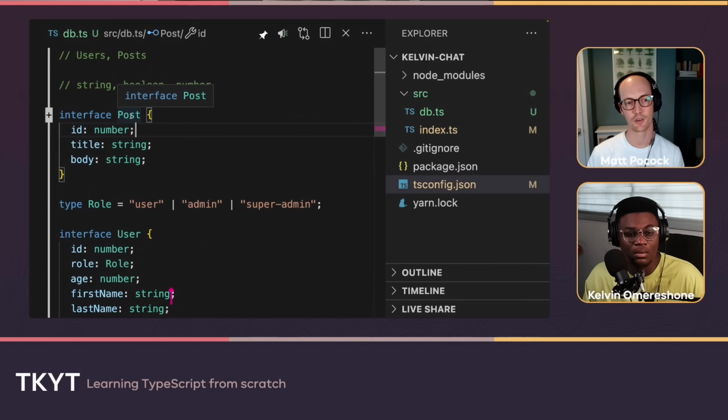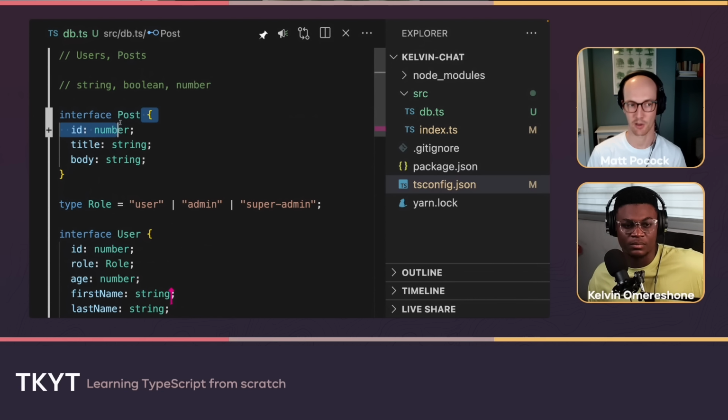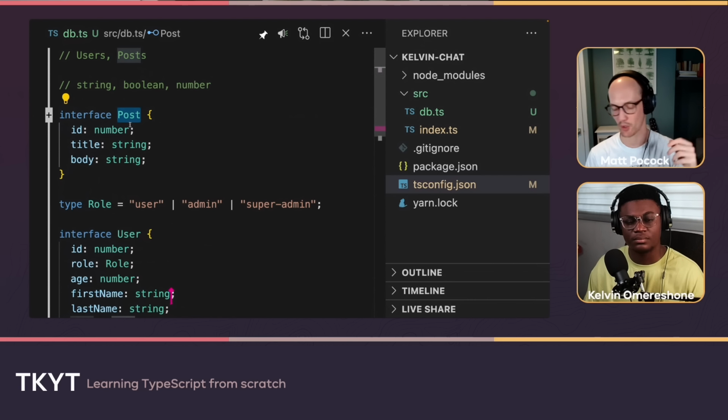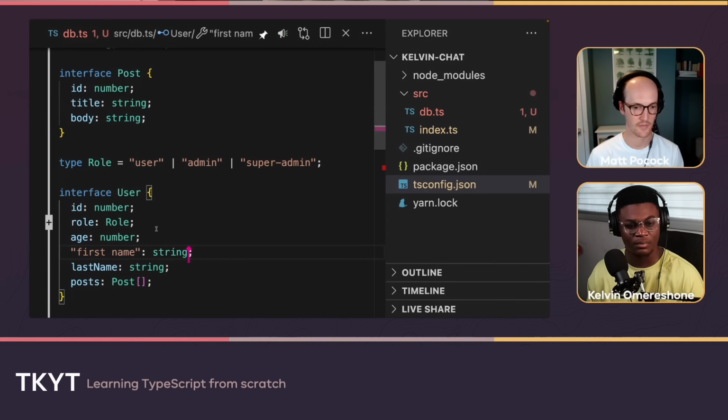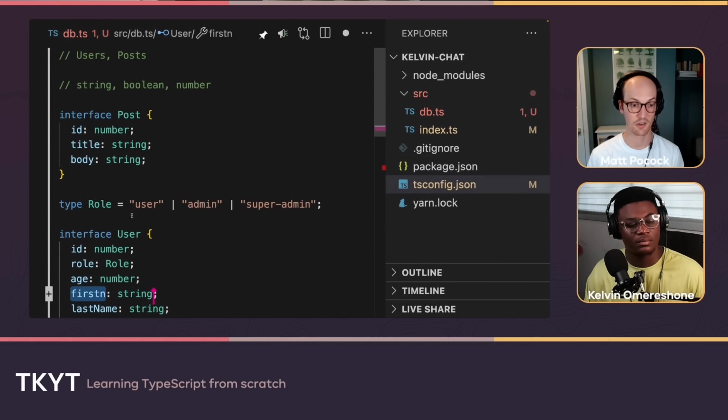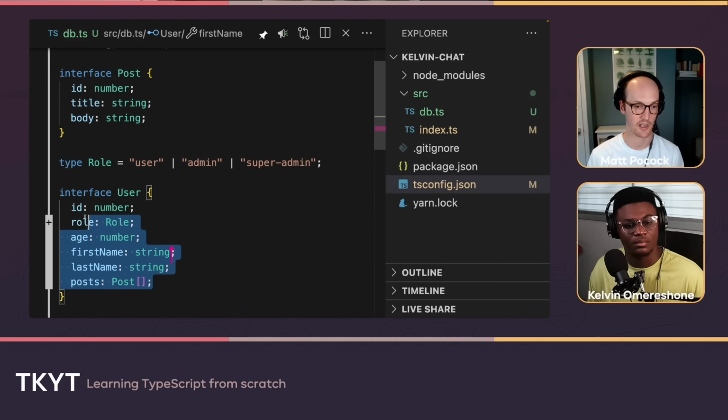But yeah, the convention is when you're naming types, you use Pascal case. So kind of uppercase camel case, basically. And with properties of them, you can use whatever case you want. So you can use first name if you like. You can even have illegal stuff in here if you want, which is kind of cool. So yeah, you can do whatever you like inside here.